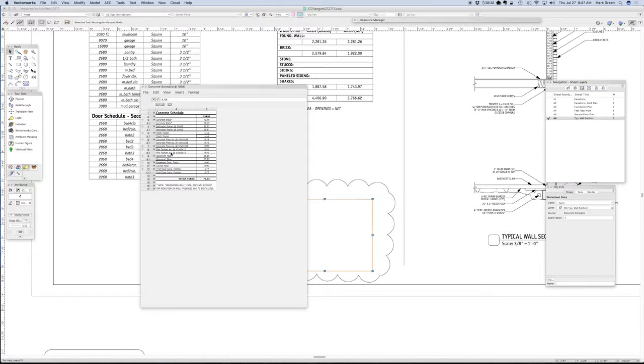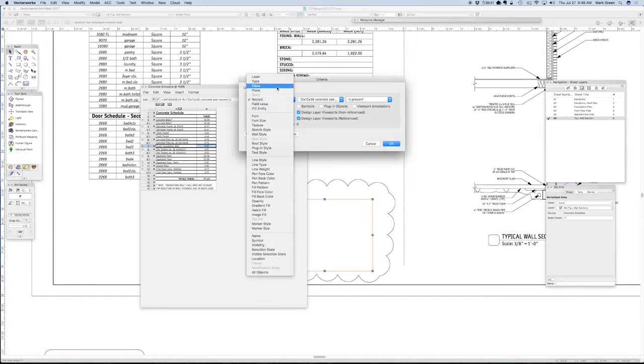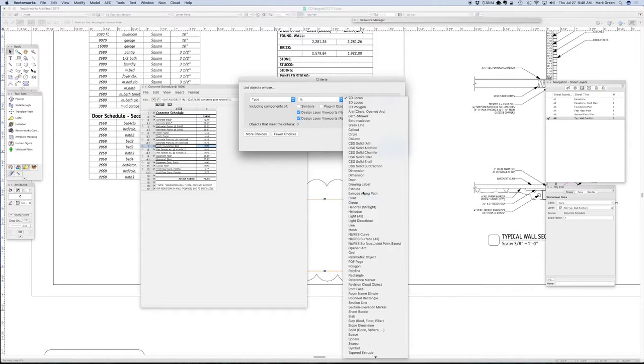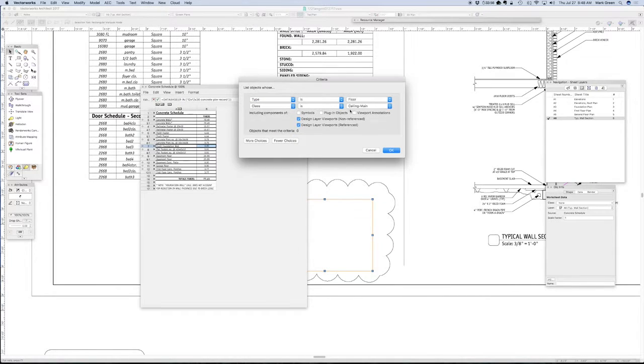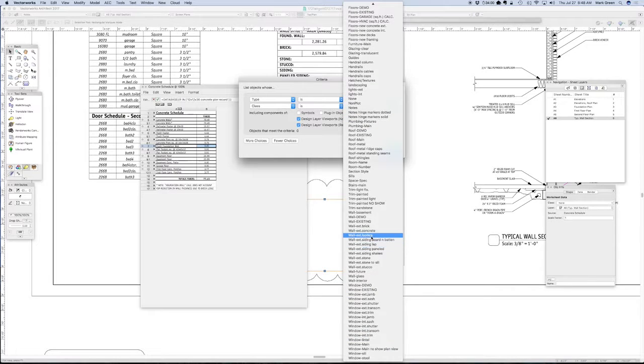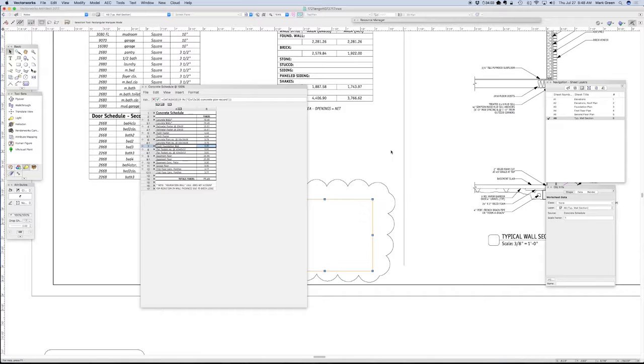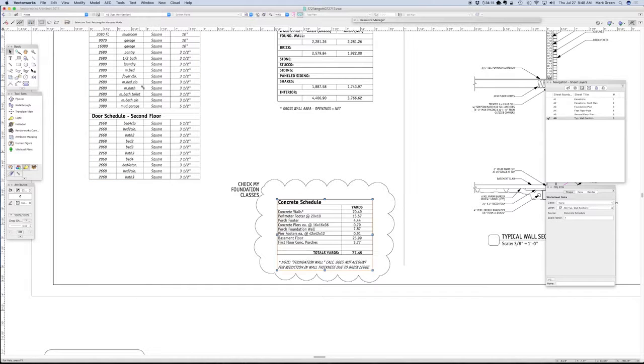And then let's do, I'll just take this one over, I guess, and say porch foundation wall. Turn those off at the end, and you're done.